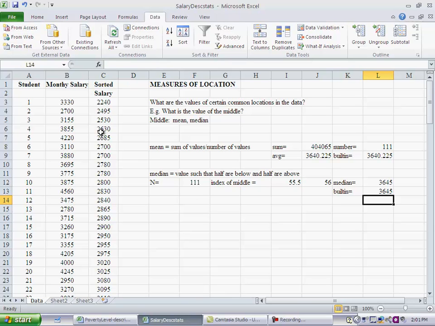Now I'm going to do the same thing again that I did a few minutes ago. In other words, change the salary for this first student from 3,330 to, let's be more generous this time, 333,000. So he made it really big on Wall Street. This one student got a monthly salary of $333,000. Now notice what effect this has on the mean and the median. As of now, the mean is roughly $3,640, and the median is $3,645.